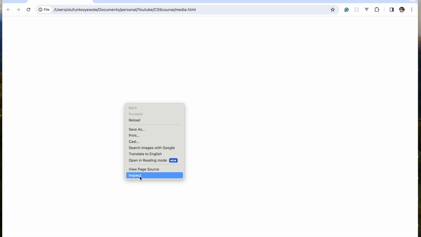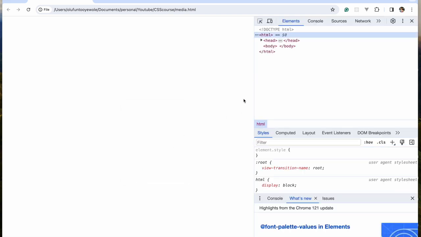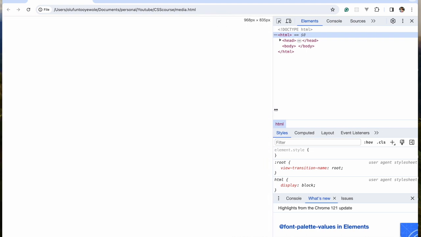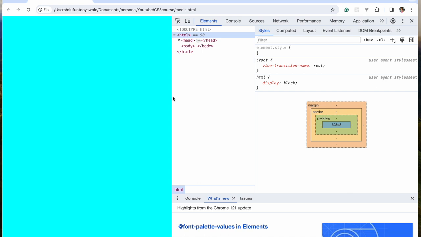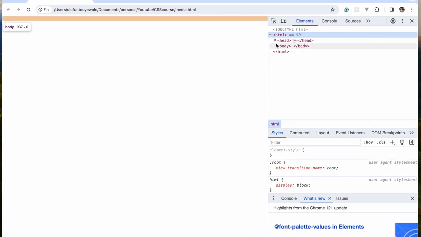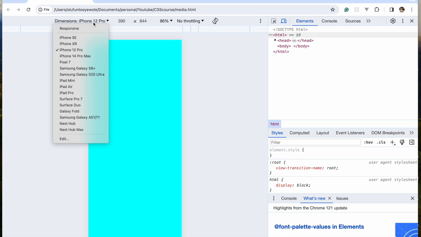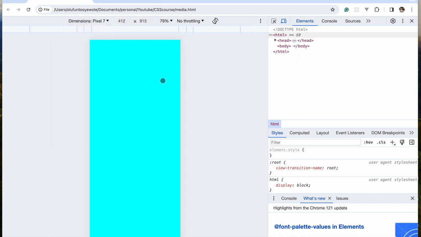Now, if we right click and inspect, once the screen becomes portrait, it should change color. So now it's in portrait mode because it's taller than it is wide. So you see it's gone back. Another way you could look at it is this. If you click on this, now you can see this is your phone. So now you just pick an iPhone 12 Pro or Pixel 7, let's say Pixel 7. So now this is in portrait mode.